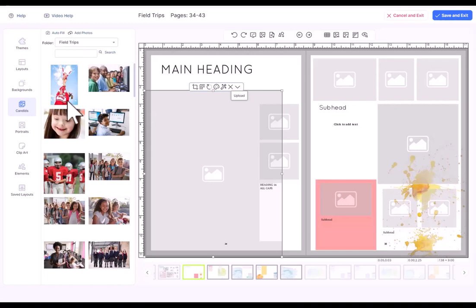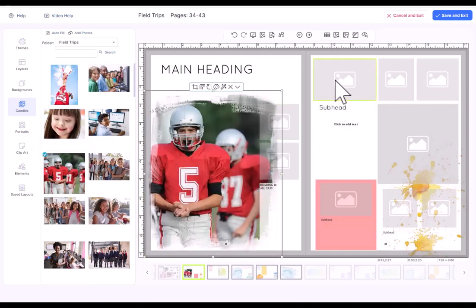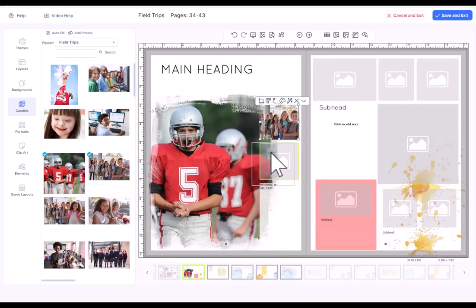So now we've got a bunch of photos for our field trip section. And the first thing we can do if we want to just drag and drop, start filling these empty image frames. See, this frame has kind of a brush stroke, nice edge effect. Okay, so I can drag and drop into all these empty image frames.